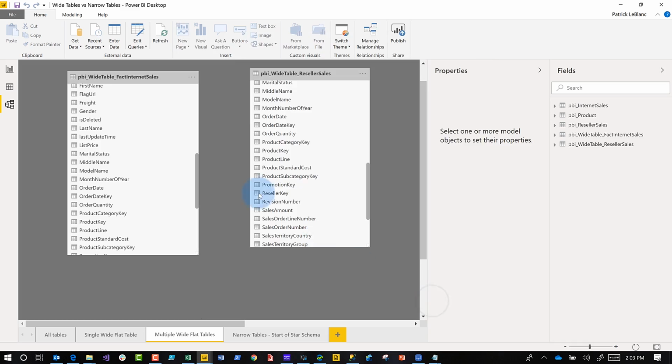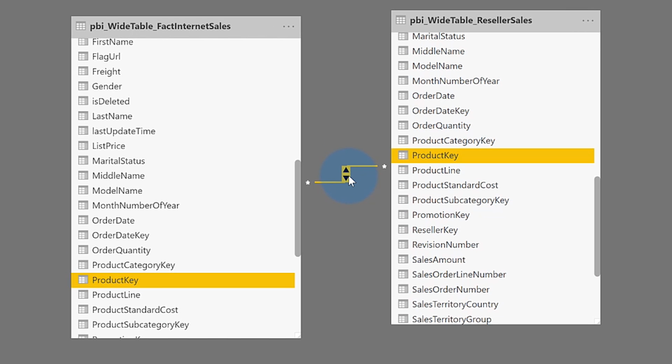So if I click OK, something else you're going to notice is that it makes it a bi-directional relationship. That's something else you need to consider when you set up something like this.